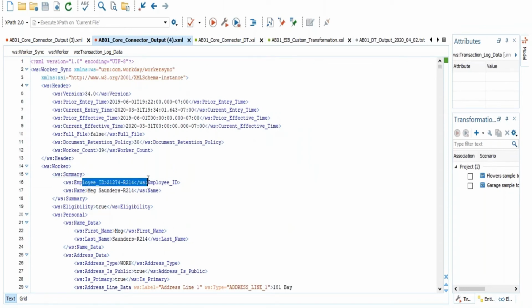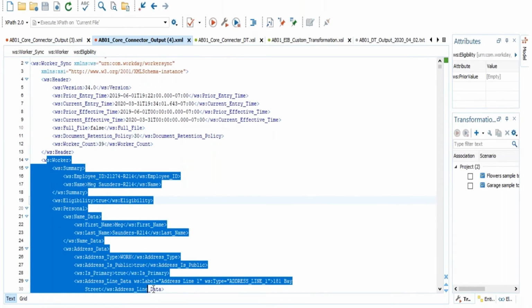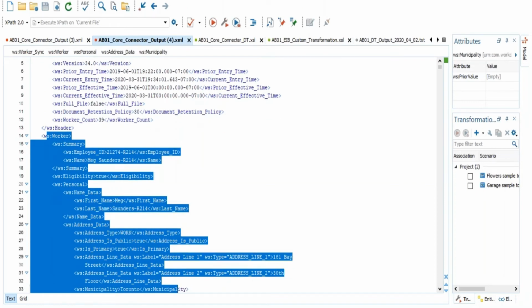This is a worker employee ID, worker first name, eligibility, last name, address information. So you will see every worker's information here in this paragraph, like how Excel or CSV or text files look. Similarly, this is an XML output. Workday will provide only XML output, and it can understand that data or information is available in Workday XML format.